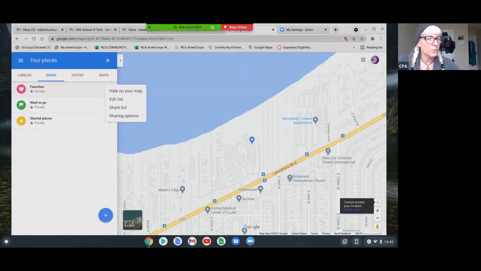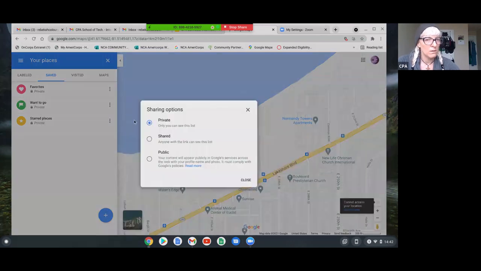Then if I go into my overflow menu on that right-hand side here, click into the overflow menu, I can hide it on my map. I can edit. I can share my list, or change it this way. So like, if I went public, now I would never do that, but my content will appear publicly in Google services across the web with my profile name and photo.